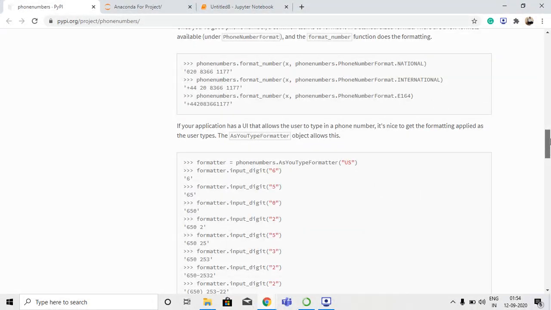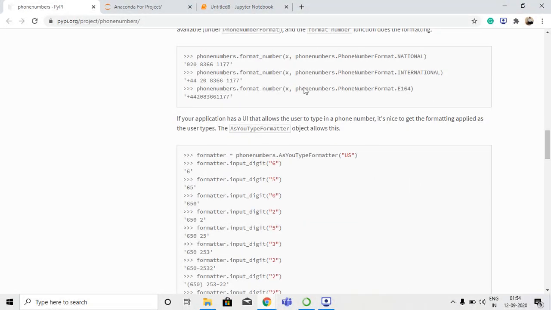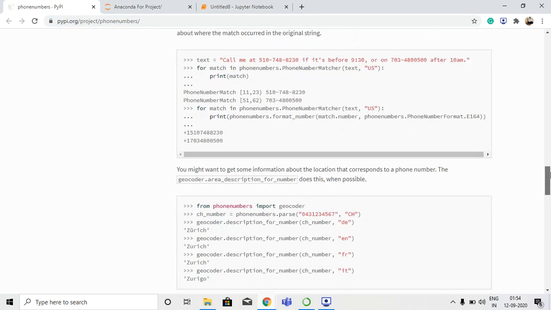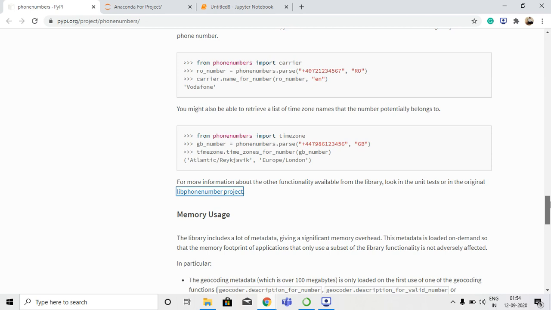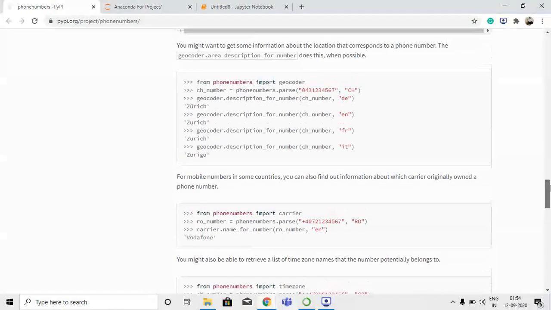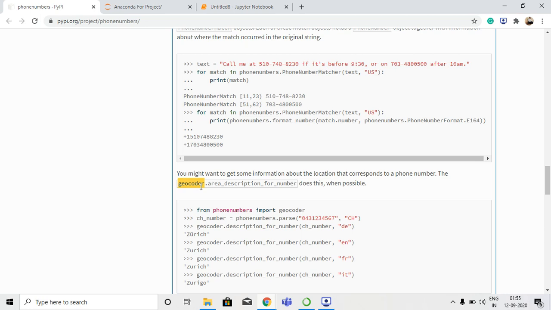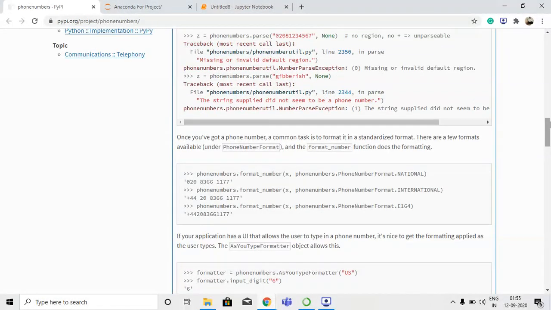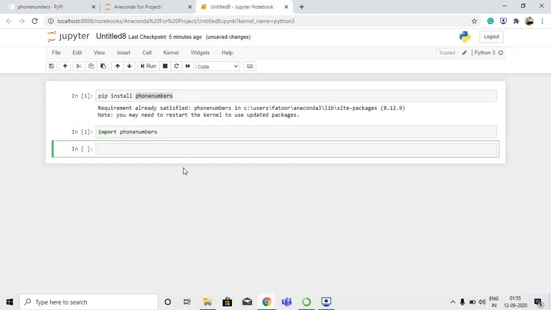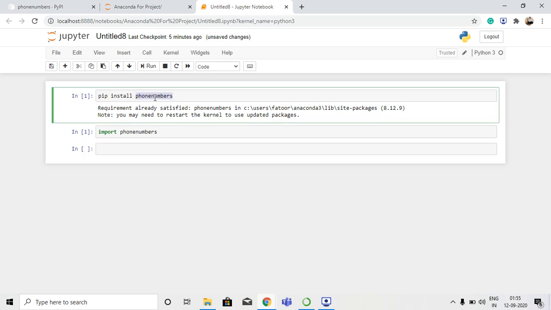I have also used this Python documentation, which is pypi.org, project phonenumbers. Here, if you can see, geocoder is available. So we use this command in the coming part of the program, which is geocoder.description_for_number. Okay, let's now go back to the program and import the geocoder, which is available in the phonenumbers library.